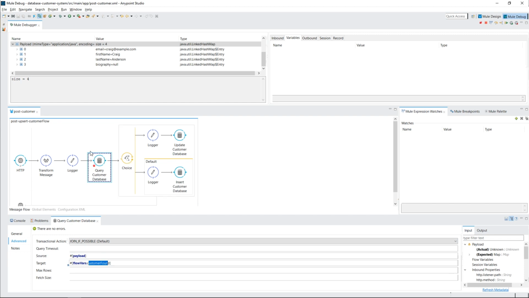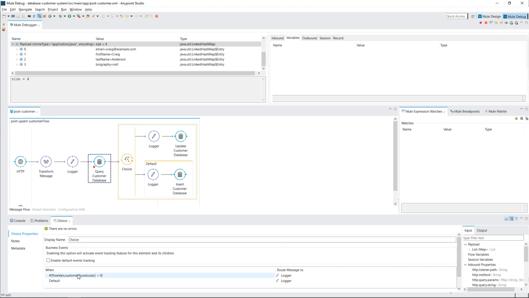It's the same idea if you have older versions of Anypoint Studio, or if you're in the Community Edition, as if you were wrapping it around in a rich scope. So the result of that query gets put in the customer found, and then in our choice, if we found a customer, so if the array list is greater than 0, then that means that customer already exists. So then we take this upper flow here to write in the database, and if the query comes back empty, that means the customer doesn't exist in our database, and then we take the lower path to insert it.